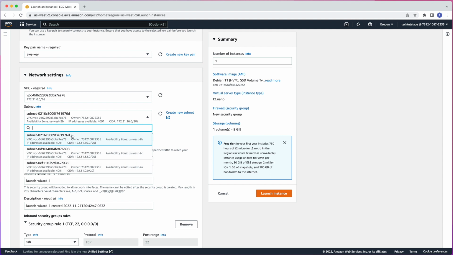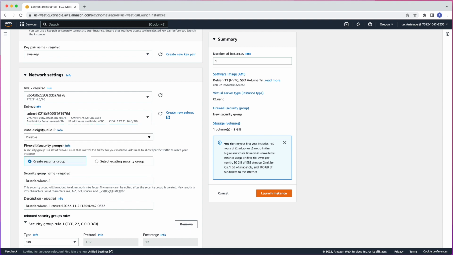But in the future, if you're going to be adding more servers and you want them to be on different subnets, this is where you choose the subnet that you want your servers to go in. The next thing here is auto-assign public IP. If you keep this disabled, your server will only have a local private IP, so it won't be accessible from the internet. So in our case, we're going to want to enable that. That way we can connect to our server via SSH. So I'm going to go ahead and change auto-assign public IP to enable.